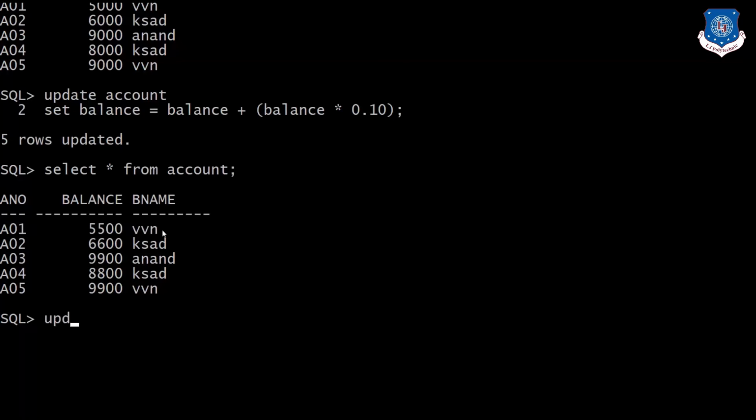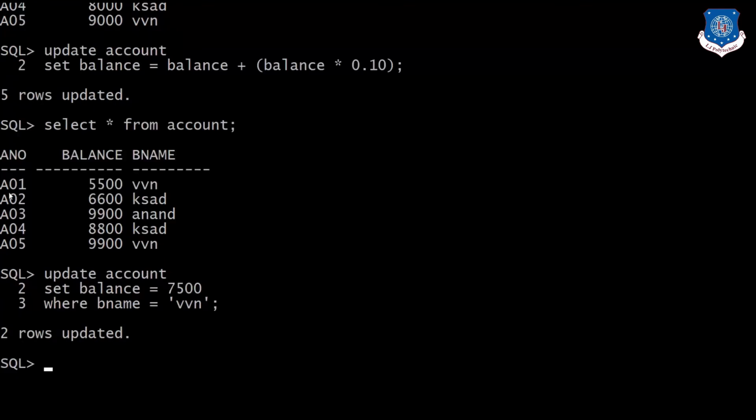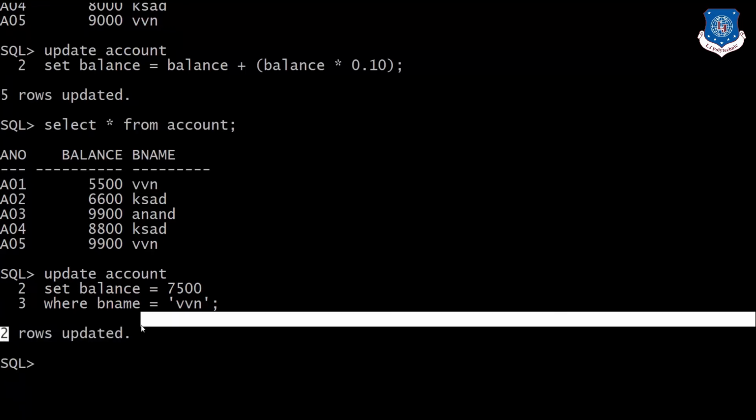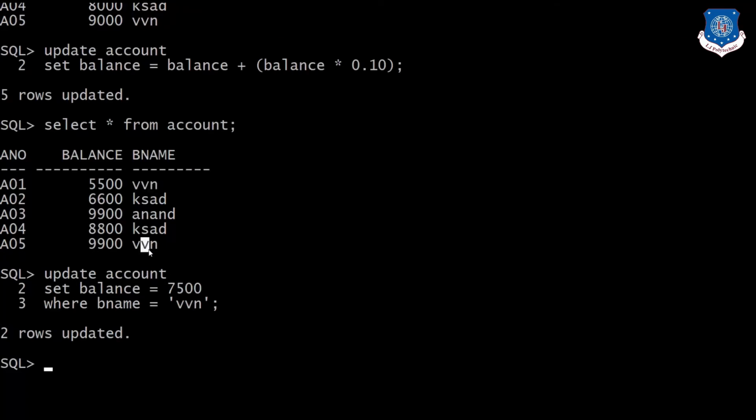See, update account set balance equal to 7,500, but I'm not mentioning the account number, I am mentioning B name equal to VBN. So I wanted to update this row only. Now I have a message, 2 rows updated, meaning VBN is the criteria, so this record will also be updated.